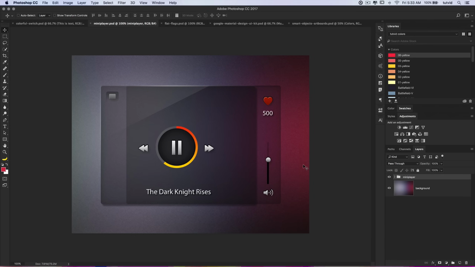Now, masks are one of the most important things you're going to learn about in Photoshop, whether you're a graphic designer, photographer, illustrator, whatever it may be.